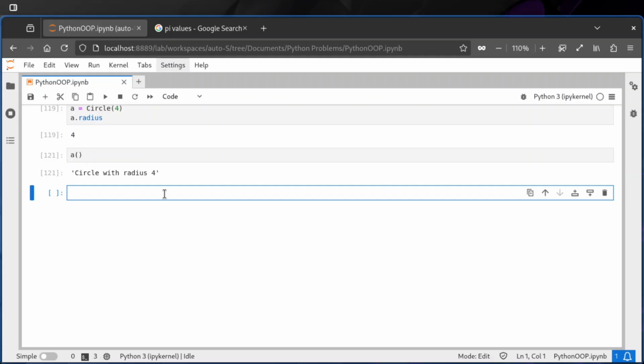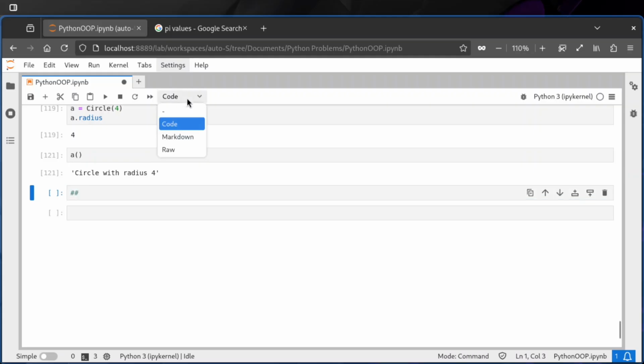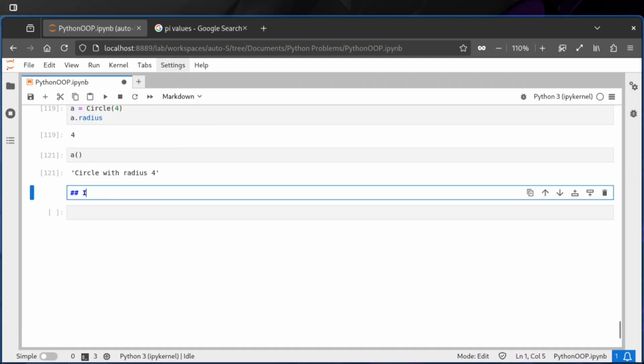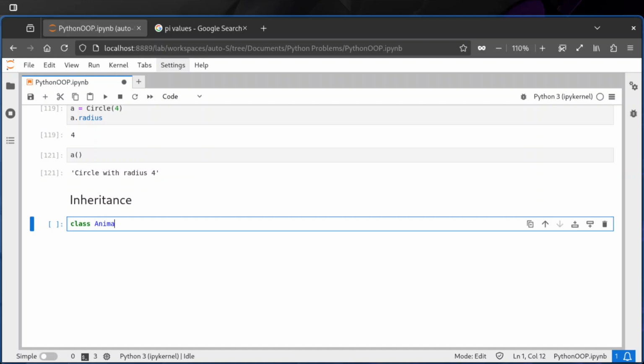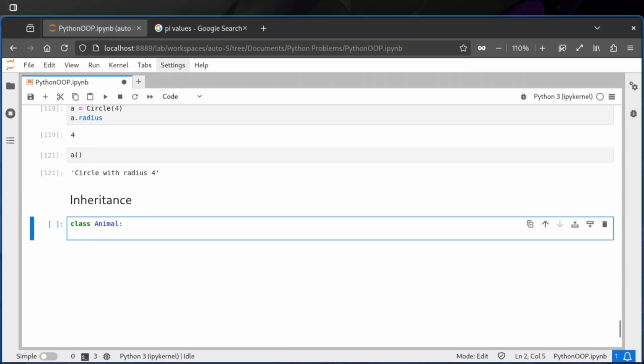Now, how does inheritance work in Python? Let's first create a very simple class. Let me first convert this to markdown, right? Inheritance, maybe. I'm not sure if this is okay. So let's write a class called Animal.